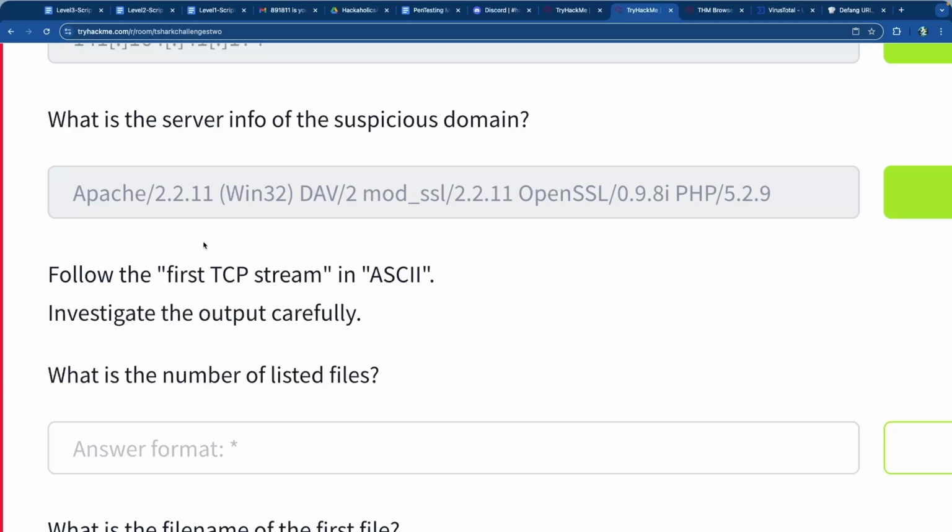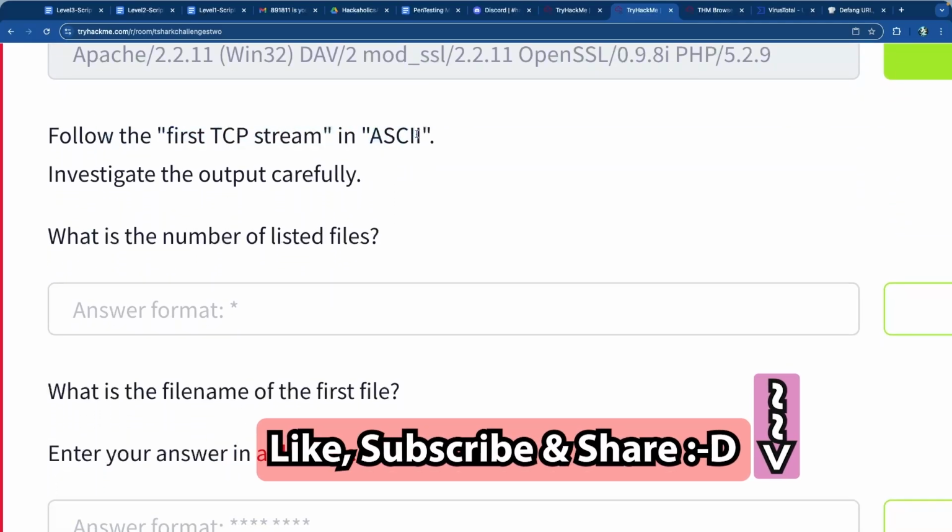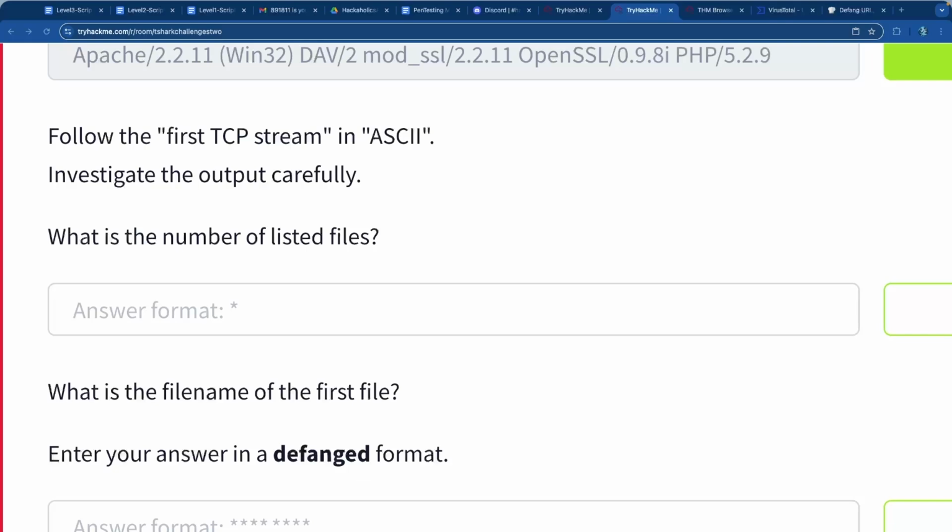So we got the result that we were looking for. Excellent. So now what we're going to do is follow a stream. And this is something, again, that they taught us in the CLI Wireshark room for TShark. Following those streams is actually very simple. It's not a big deal. So we're going to follow the first TCP stream in ASCII format.